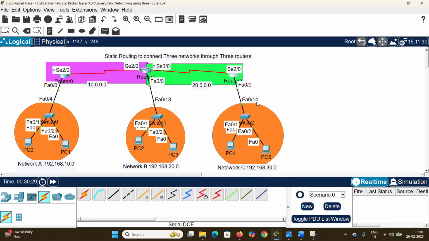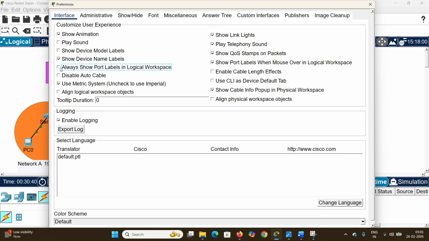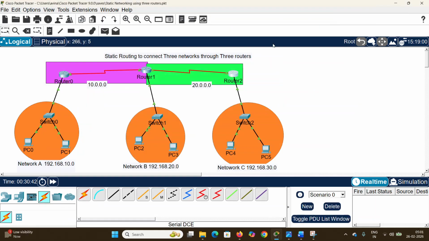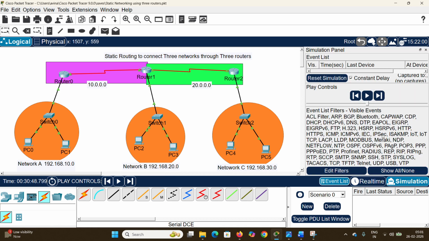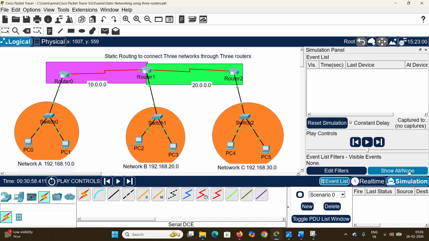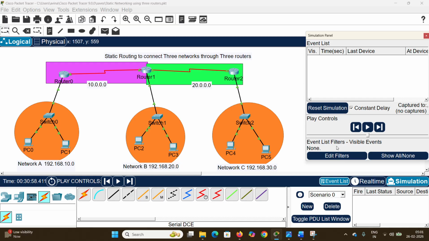Now if I check the connectivity between the two networks, although my routers are physically connected and everything is green over here, my data will not communicate. Packets will not move.